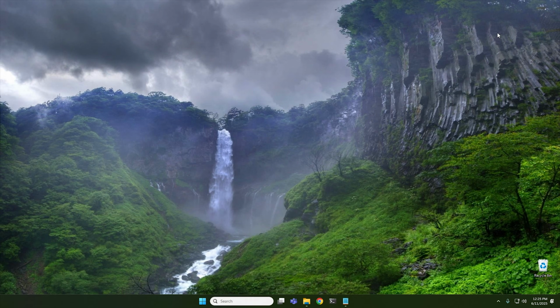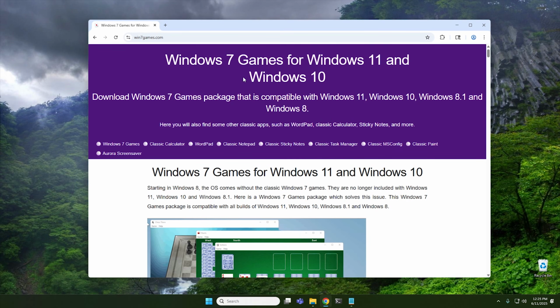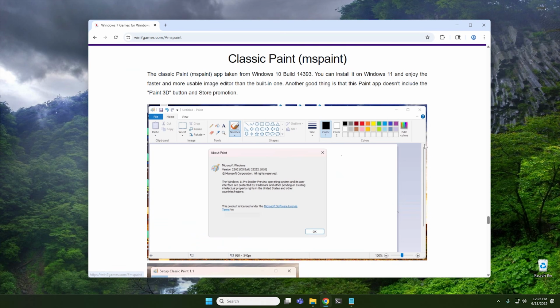By essentially, go ahead and close this right here. We're going to open up our browser and we're going to go to this website. Now, I know it says Windows 7 games for Windows 11 and Windows 10, but what we're interested in is right here, the Classic Paint app.